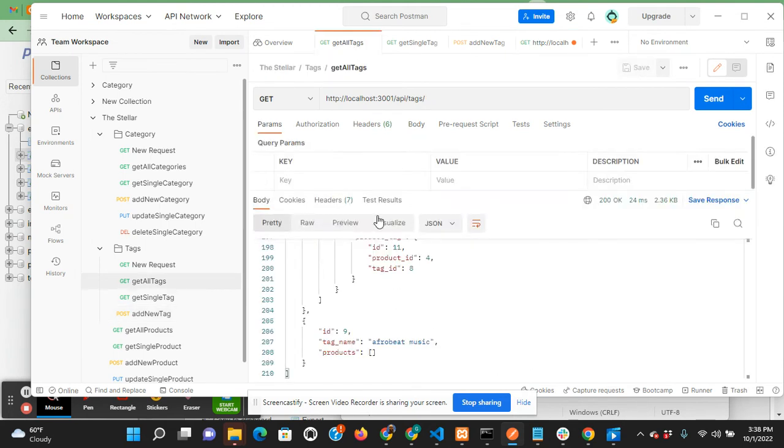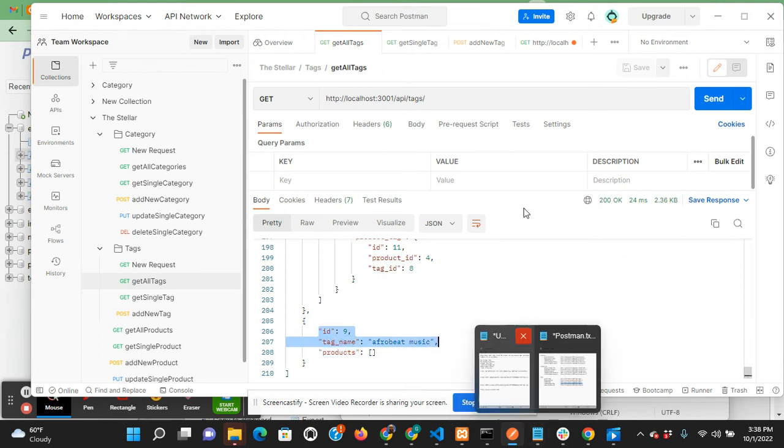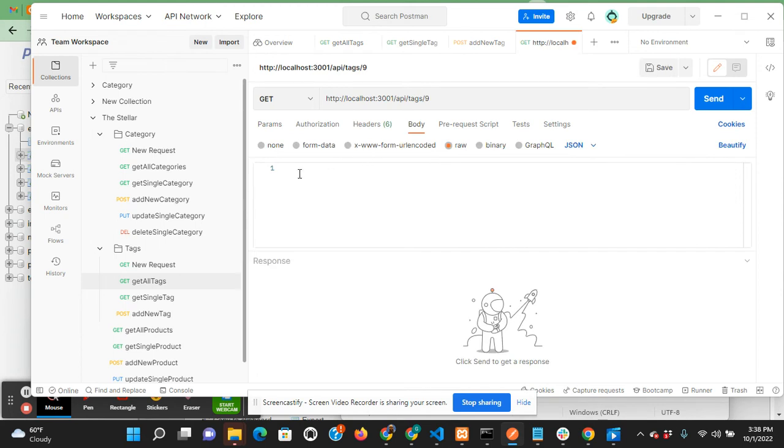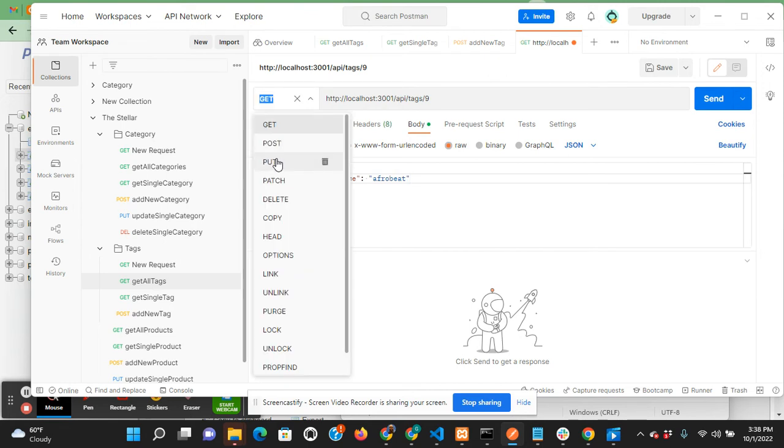But this time around, I want to update it from. And copy all of these. Control C. I don't need to have the tag ID. Those are generated automatically. So I have the tag name as that. So I want to change it from Afrobeat music to just Afrobeat. So let me just say I want to change it to Afrobeat. There again, I'll have to change the method, which will be put.